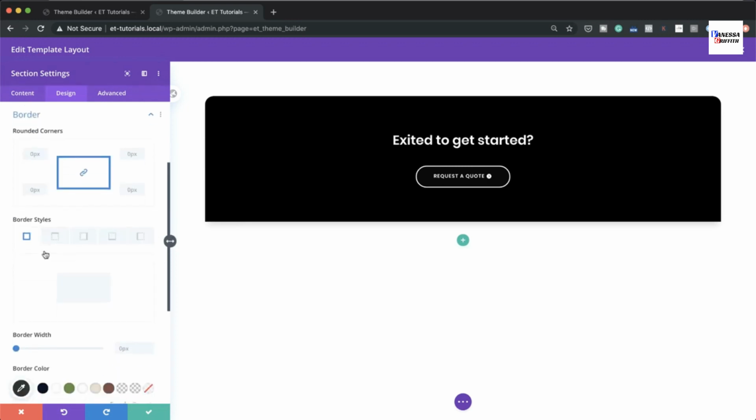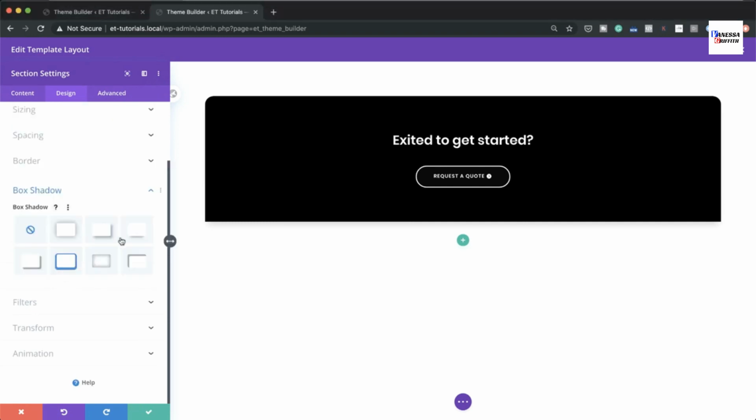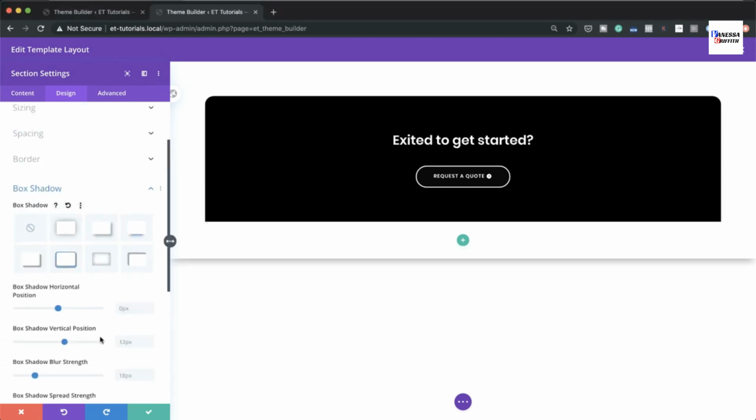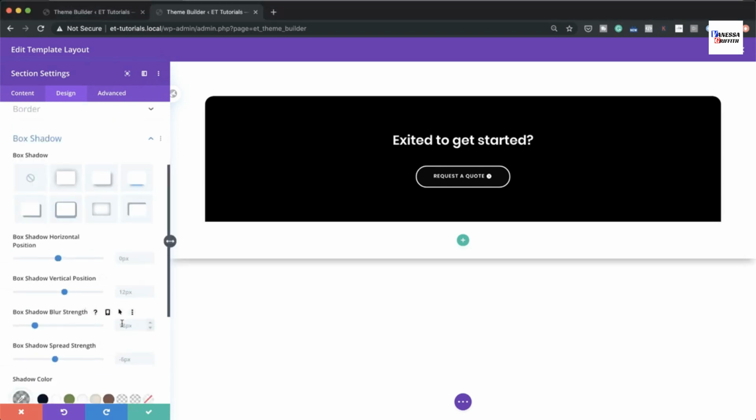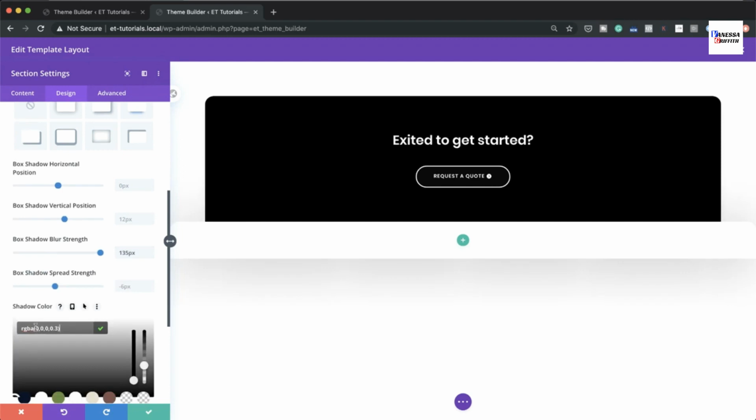So let's head over here to our border, break the chain, and we're going to add 20 pixels here to the top left and 20 to the top right. Next, we're going to come over here to our box shadows, and we're going to go with this style, and the first thing we're going to change here is the blur strength. Set this to 135. And I also need to add my shadow color by clicking here on this eyedropper tool and just pasting my values between the brackets.